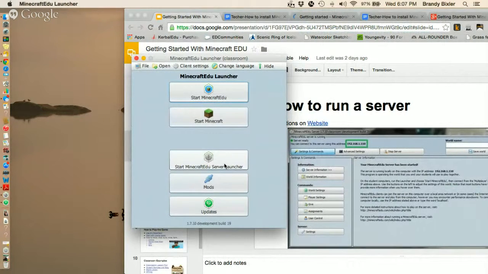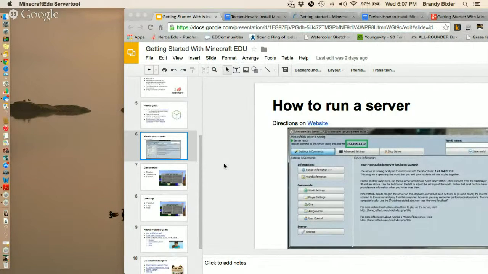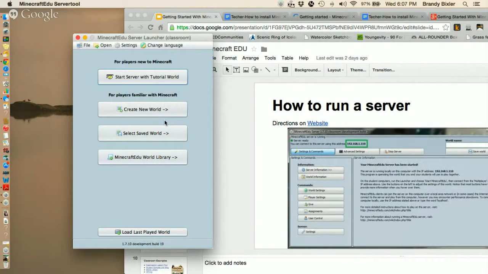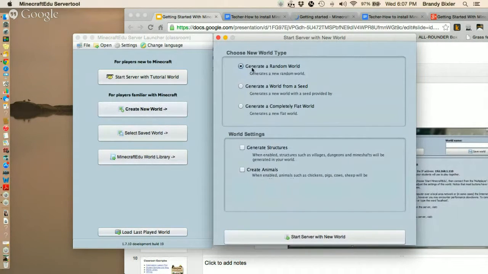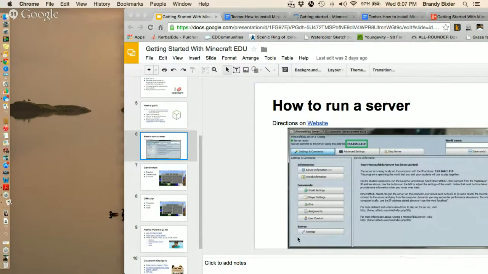And you're going to start out by opening a server. And then I'm going to go to create new world. And you can just generate a random world, and you have these choices. It can be completely flat. I kind of like having the trees and stuff. You can have it create animals. You can have it make structures. I'm going to leave the structures off and start the server with the new world.